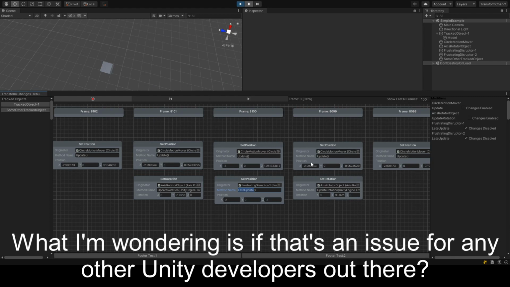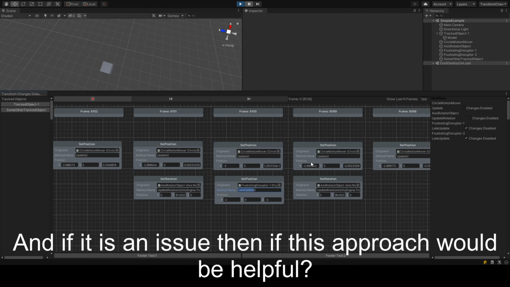But what I'm wondering is if that's an issue for any other Unity developers out there, and if it is an issue, if that kind of approach to it would be helpful.